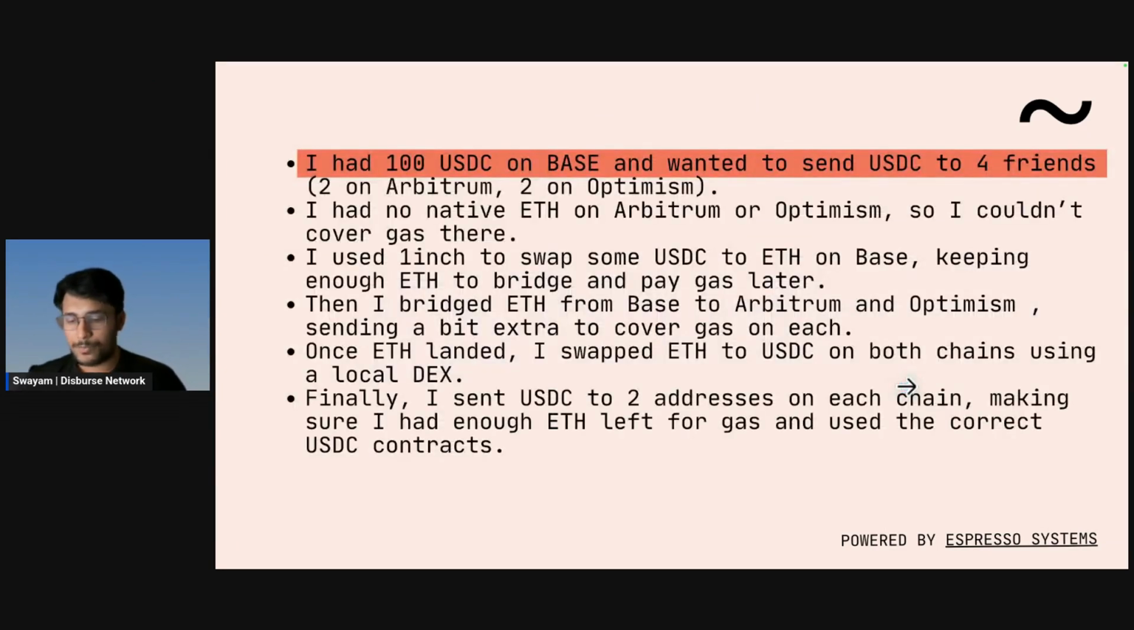I really don't like to put a large number of bullet points in a PPT, so I will simply explain the problem that I faced last month. I wanted to send 100 USDC to four of my friends. Two of them are on Arbitrum and two on Optimism, and I didn't have any native ETH on Arbitrum and Optimism. So I had to take into consideration native gas on Base, then Arbitrum, then Optimism, swap USDC to ETH, then bridge it using any bridge, then swap ETH to USDC there, and then send it to the four addresses.